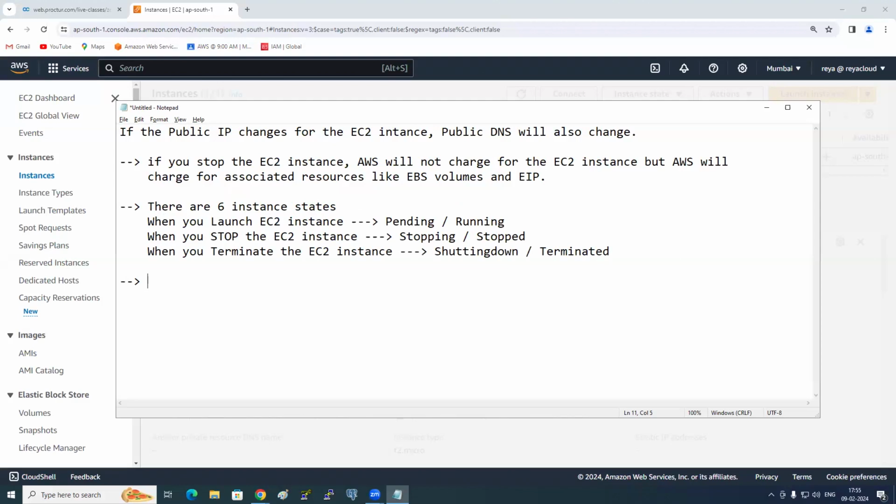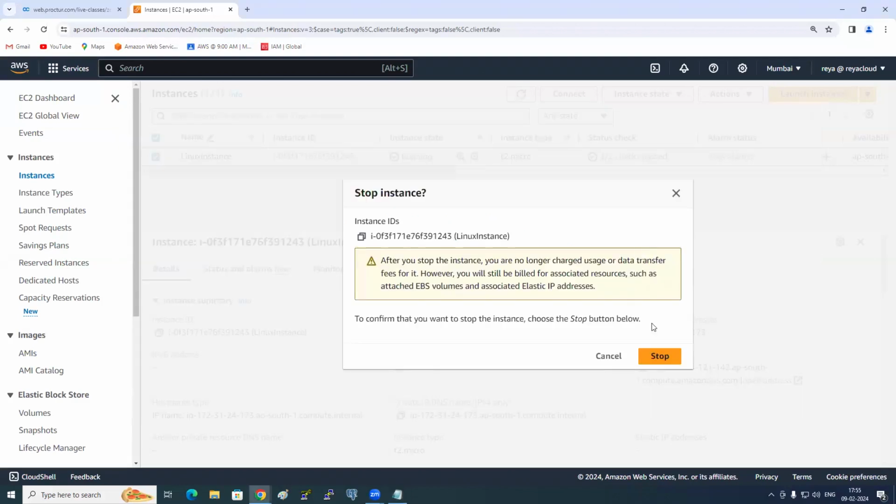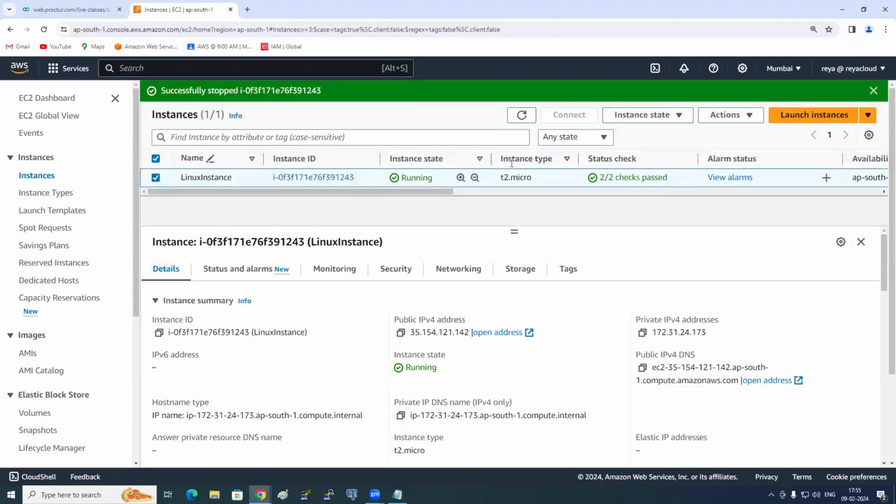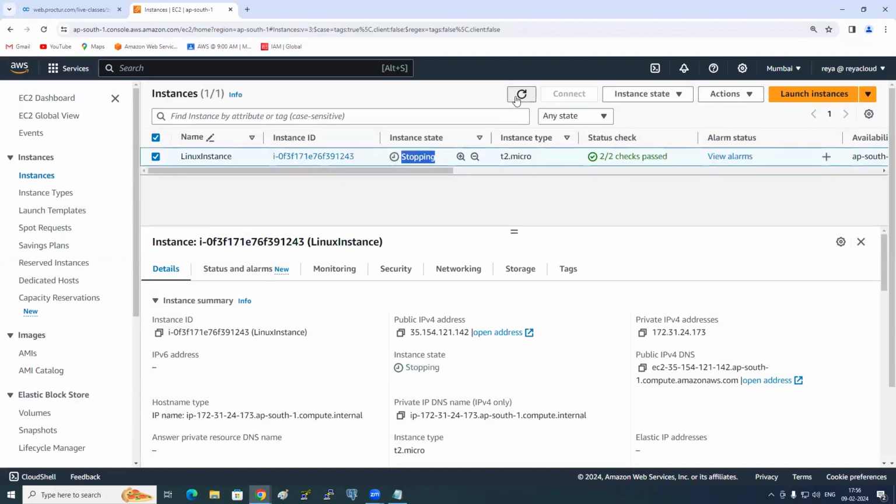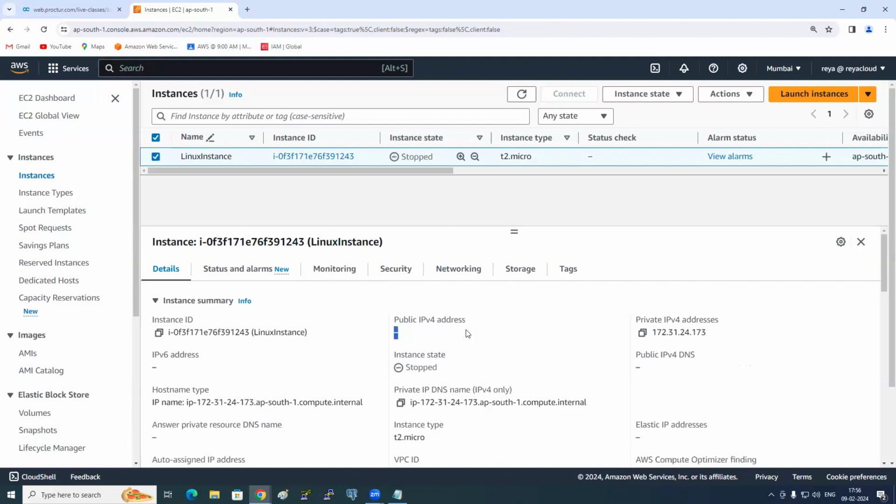Nice. So should I go and stop it? I click on stop, and now immediately this has moved to stopping, do you see here? After maybe a minute, it will be stopped. We are checking the IP address: if you stop and start, what will happen? This public IP address will change. See, the IP address is gone.